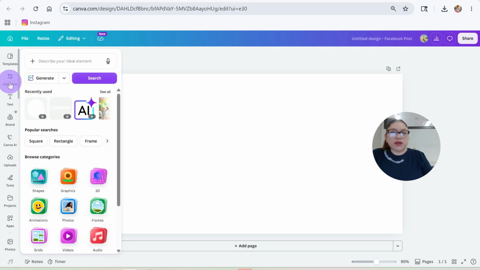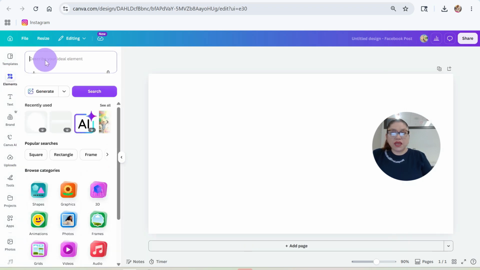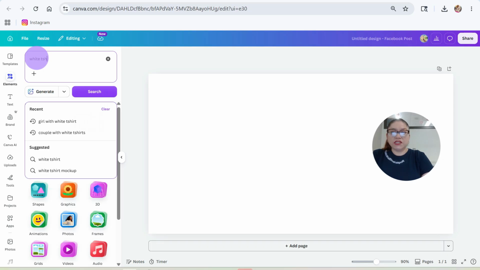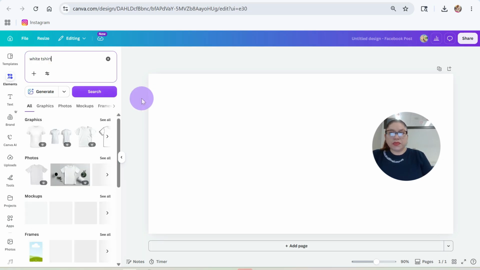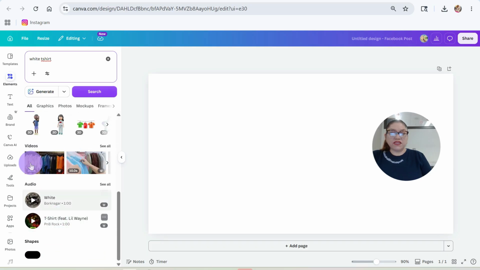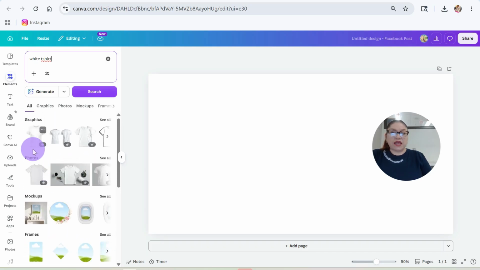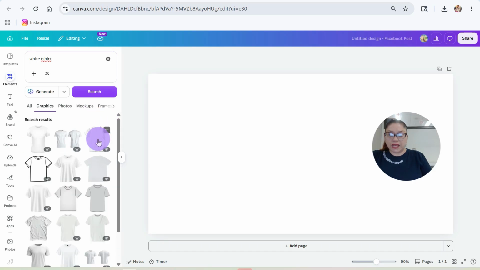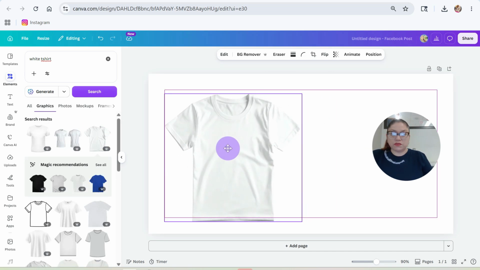Okay, so now we're going to go to Elements, and we're going to type in white t-shirt. When you get here, you're going to get graphics, photos, mock-ups, frames, all these different options available that pertain to a white t-shirt. So I really just want the t-shirt. We can start with graphics. I don't want a cartoon type or a drawn type. I want an actual shirt. But most of these look like they are. Well, let's see this one. All right, this one looks naturally real.